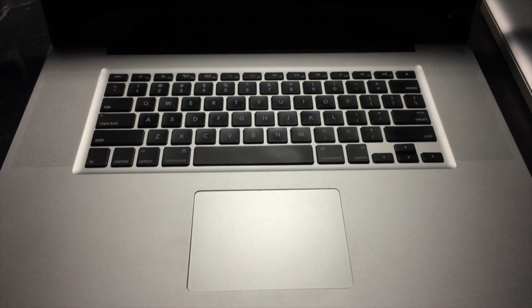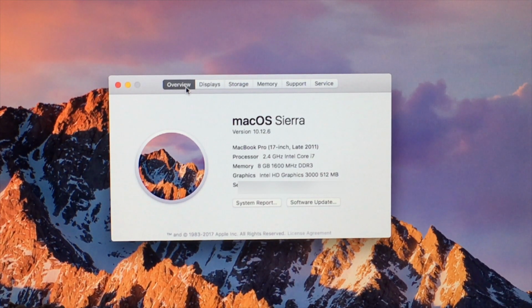Today I'm going to be doing a RAM upgrade on my 17 inch MacBook Pro. As you can see here, it's very big. So here are the specs of this MacBook Pro. This is a 17 inch late 2011 MacBook Pro.